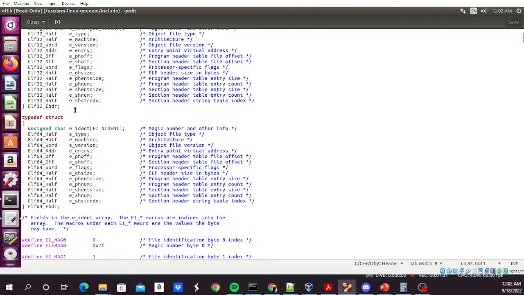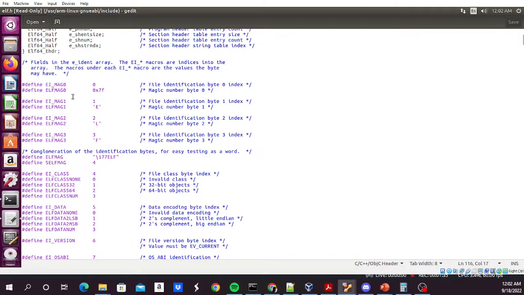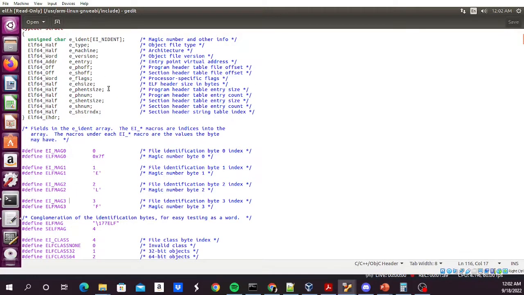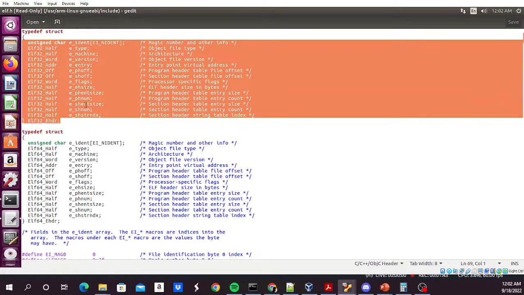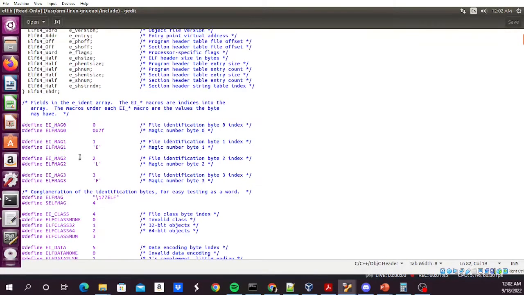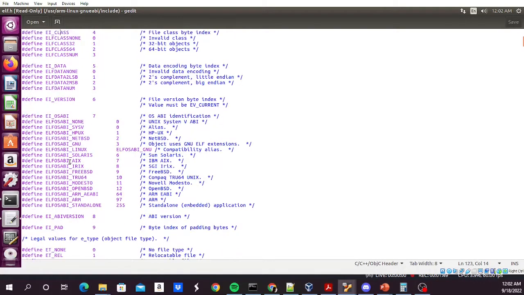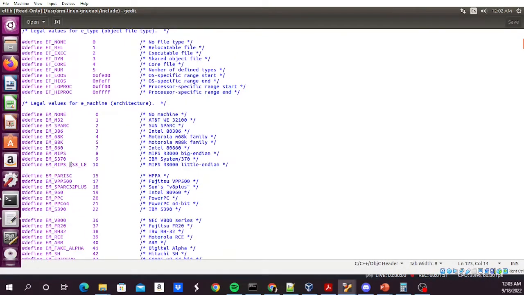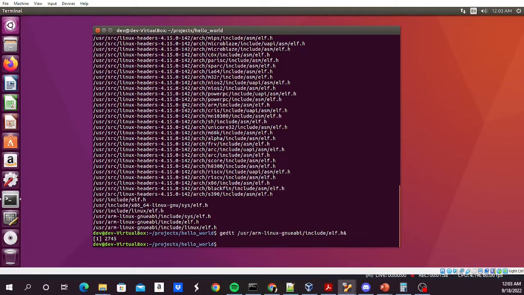If you're opening this and looking at it, you'll notice that down here you have all of the fields that define all the possible values that you can use inside these fields. Some of them have defined constants, and you can find all of those down here as you scroll down. Okay, all right, so I'm just going to go ahead and close this.